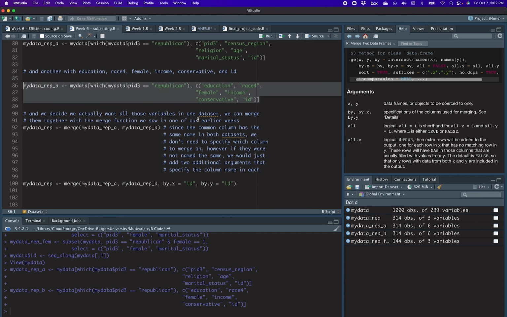and we decide we actually want all those variables in one data set, we can merge them together with the merge function that we saw in one of our earlier weeks, week 1 or week 2, I can't remember. So now we've just got this main my data rep data set, and the merge function just takes the one data set and the second data set. And since the common column has the same name in both data sets, we don't need any additional arguments.